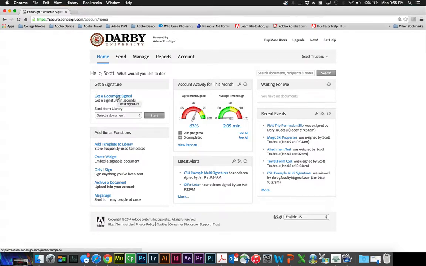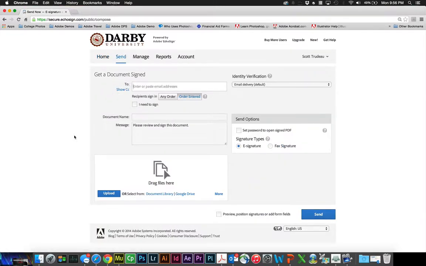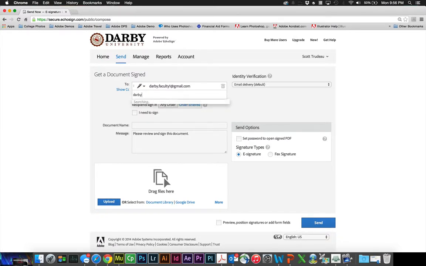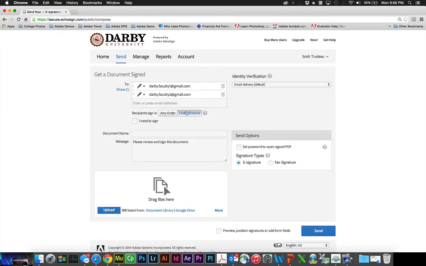So real quick, some other things that we can do when we choose to get a document signed. Last time I only sent it to a single recipient, but you can enter as many email addresses as you wish here. So I could put 20 email addresses here and email an entire class. And what's nice about this is you can choose to have this signed in the order entered. So if I say, for example, Darby faculty member 1, and then after they sign it, Darby faculty member 2 has to sign it, it's routed first to faculty member 1, they fill it out, and then it's routed to the next person after I've received it.